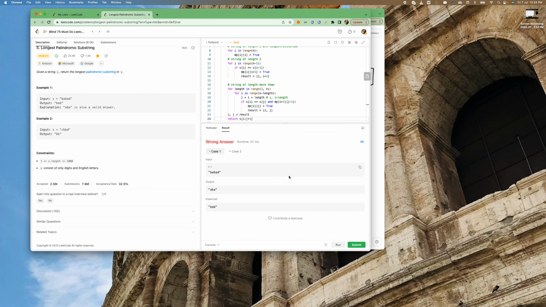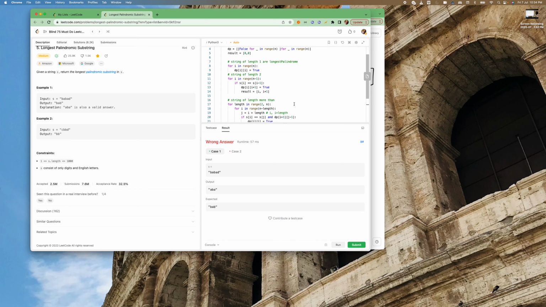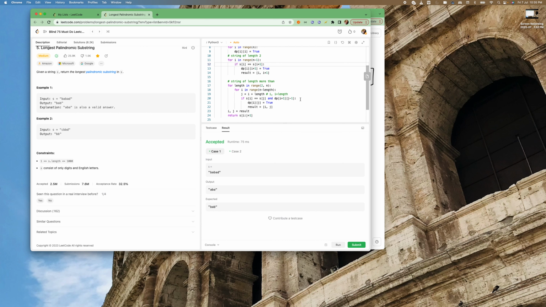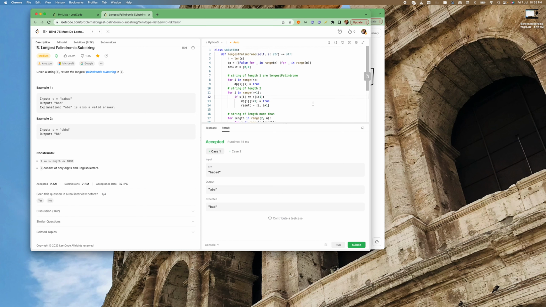We have a small bug. Let's see. So we did this and, oh, okay, sorry, there was a typo. So we are checking every element, the consecutive elements. Okay, yeah, there you go. So we found this. Let's take a look at the time complexity.